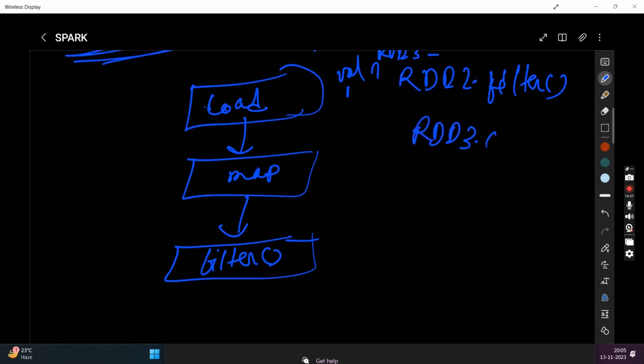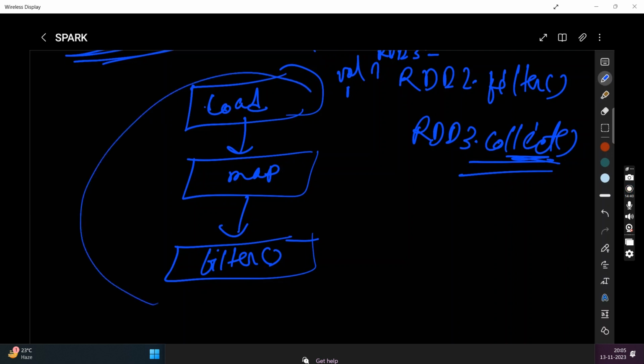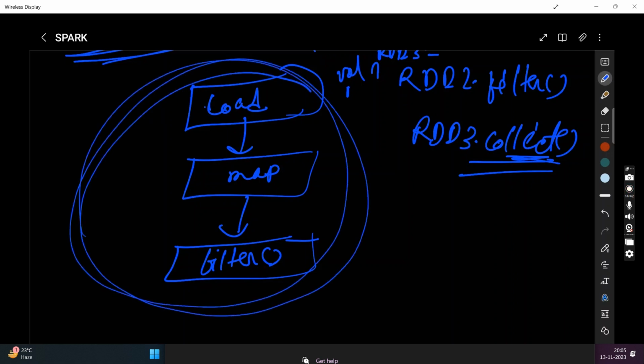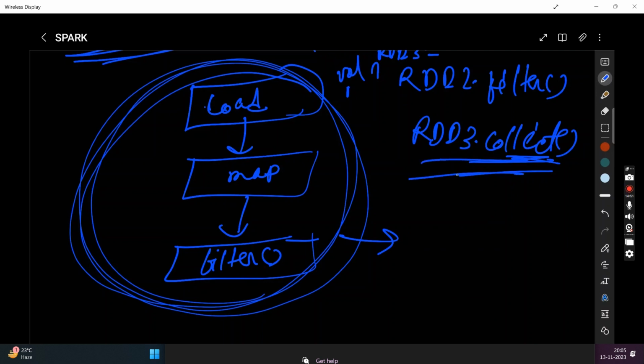rdd3.collect. When the Spark engine hits this action operation, it knows that there is an action in the code, so it will try to look at its DAG. When Spark engine hits this function, it will look at this DAG and execute this operation step by step.